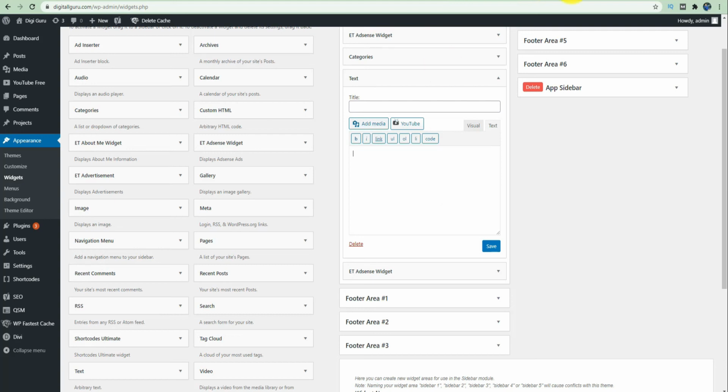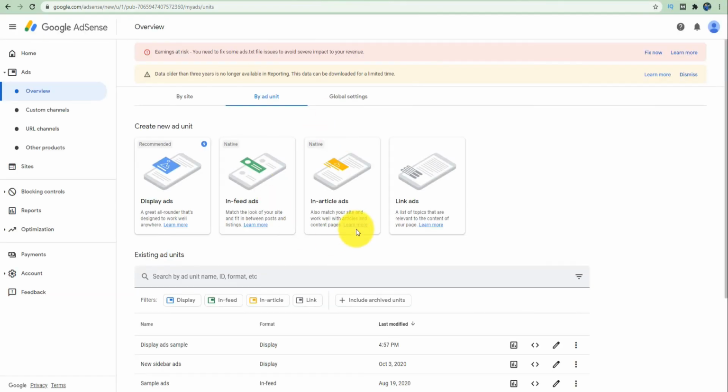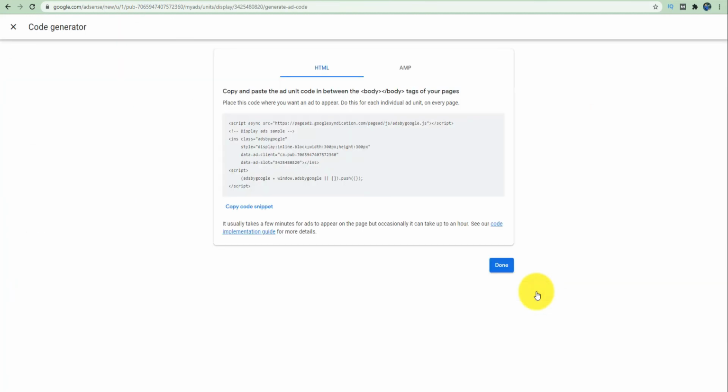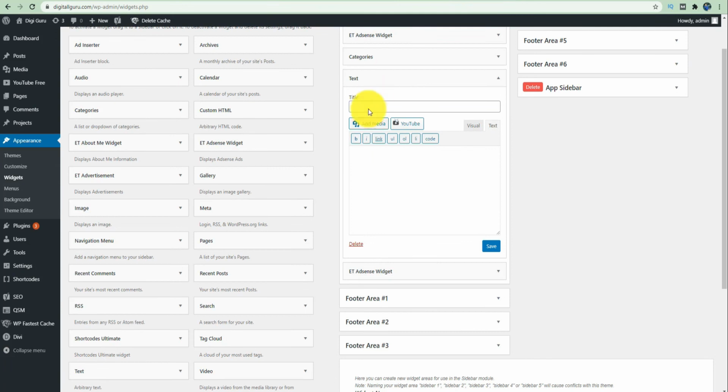So in order to get the code, I need to go back to the Adsense account again. So this was the ad that we have created, and in order to get the code, I can see out here it's written get code. So we'll just simply click on this icon and the code will be again coming in front of me. I need to just copy this code. I'll be going back to my website's widget section and pasting the code here.